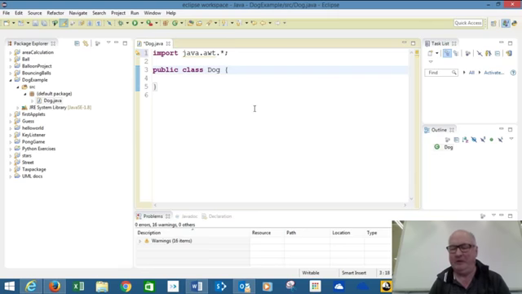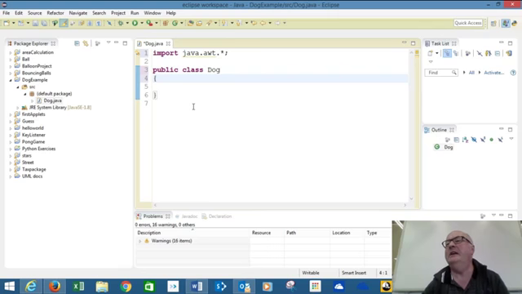Now let's begin programming. I like to put the curly brackets like that rather than the way Eclipse prefers them, so I'll just move that to there. Curly brackets are used in Java to divide your code up into logical blocks. So that's just what that's about.